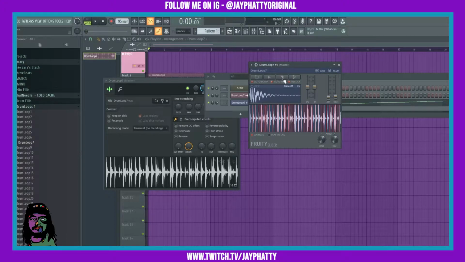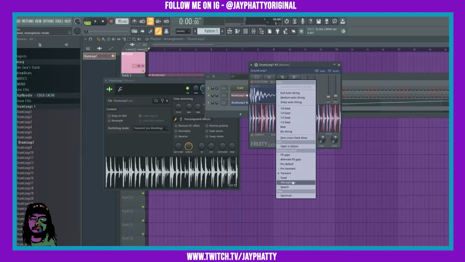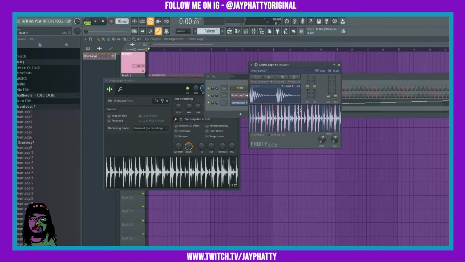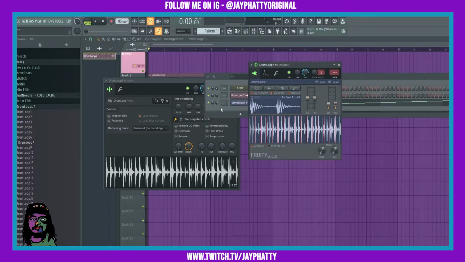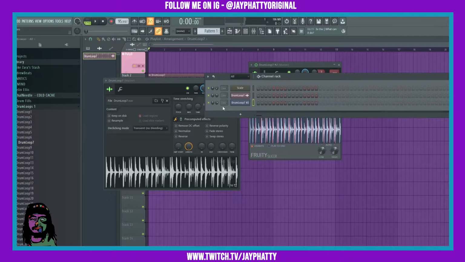Now inside Fruity Slicer, I'm going to go to this little slice tool, go to beat, and make sure it's on beat slicing. Bring the attack and decay up a little bit. And then I'm also going to click the settings here and go to the wrench and bring the volume up. Go here and cut the pattern from the actual slicer, and now we can mess with the chops on our MIDI keyboard.